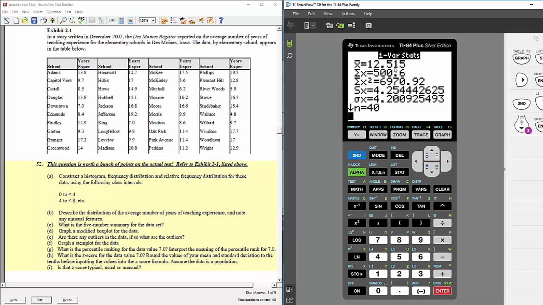So here I have the one variable statistics for the data. You can see the mean is 12.515. You can see the standard deviation for the population is about 4.2. And if I press my down arrow 2 or 3 times here, then I get the 5-number summary, which is right here. So the 5-number summary is the following. The minimum is 4.8. The first quartile is 9.5. The median, or quartile 2, is 12.75. The third quartile is 16.55, and the maximum is 20.8.